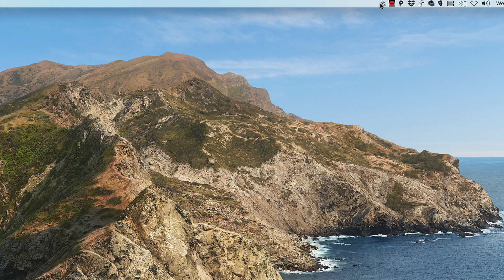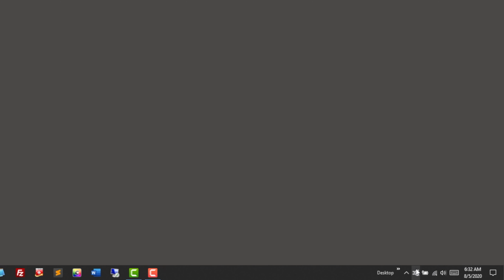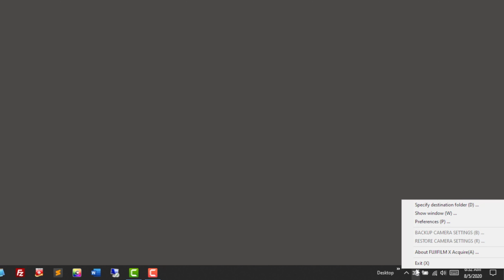You'll know you have it installed correctly because on the Mac you'll see it right here. These are grayed out because you don't have your camera connected yet. On Windows, it'll be located in the lower right corner next to the clock.